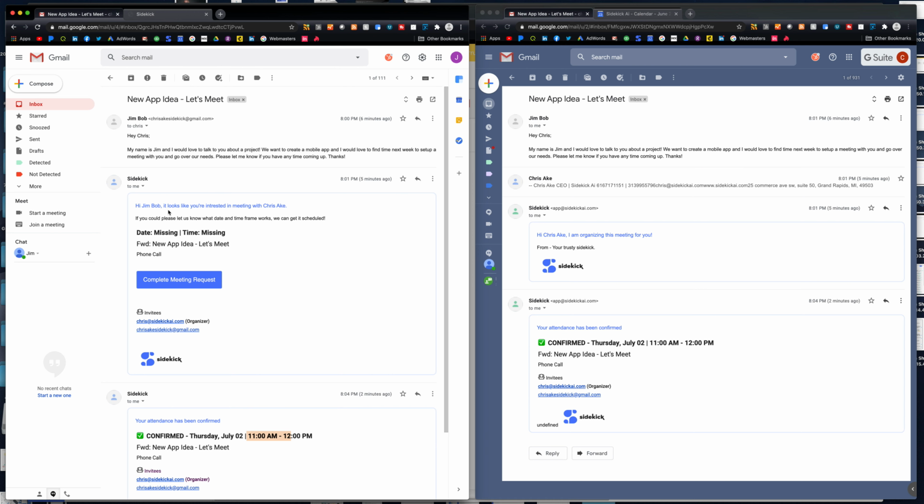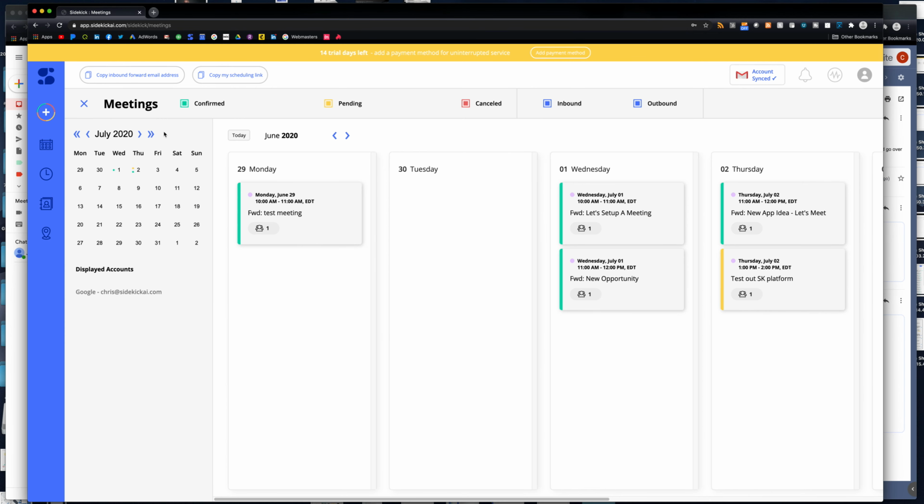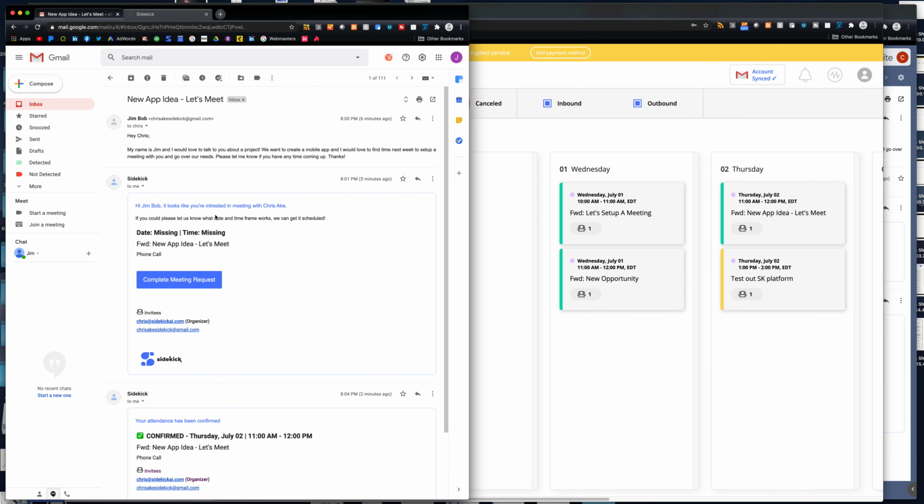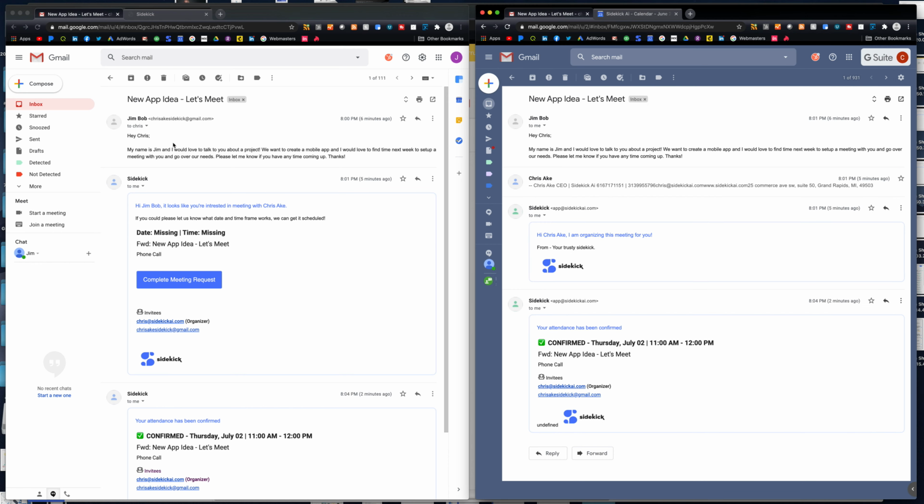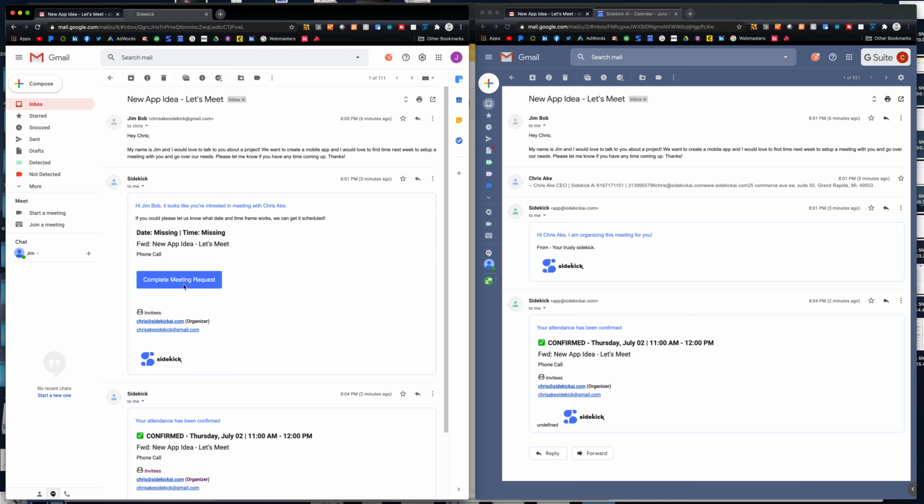A couple cool things too is if somebody does email you an exact time and that time works within your time blocks within your calendar, Sidekick actually sends an email back to have people either confirm or deny that, so they don't even have to complete the meeting request, which is pretty cool. So that is Forward to Schedule.